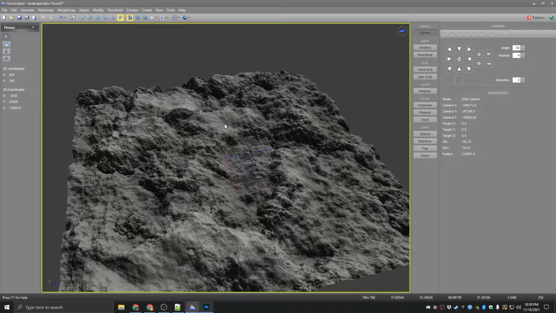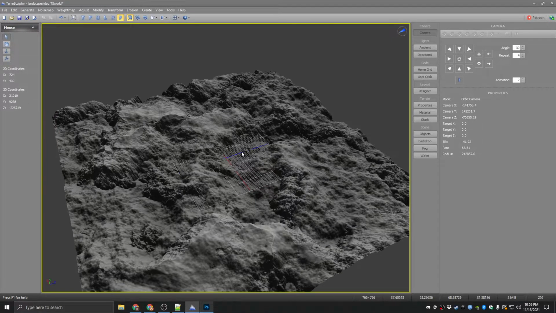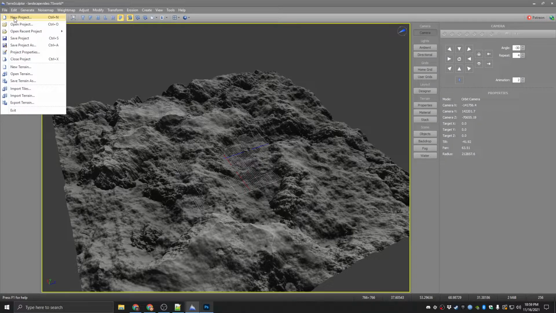Actually, before I do that, I'll show you how to do a canyon. I'll do that example because there are a couple of special ways to do that. So I'll save this, and then for the canyon, if I wanted to add some rivers or canyons through this level, I can go to New Project.